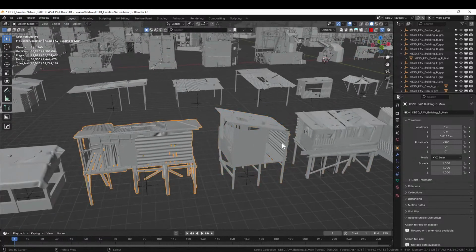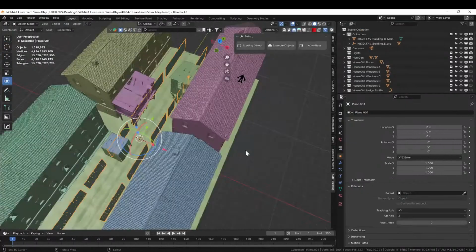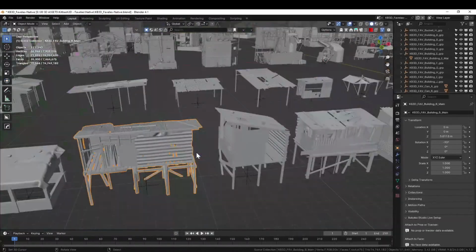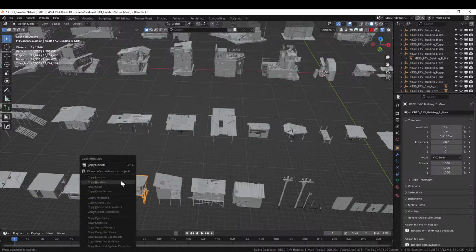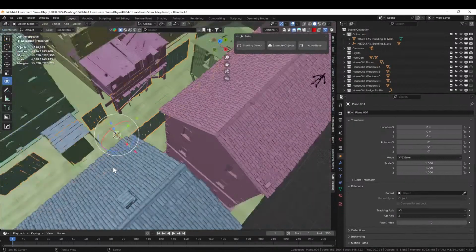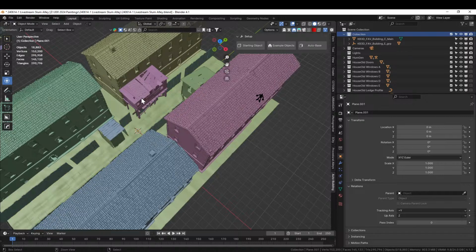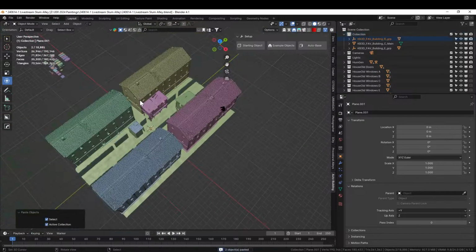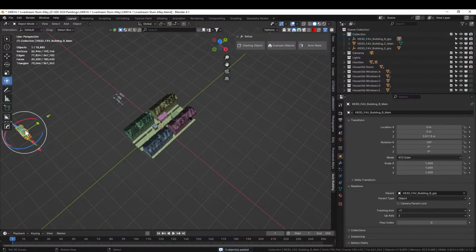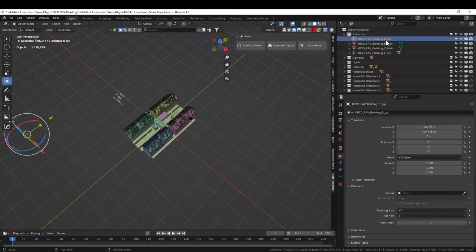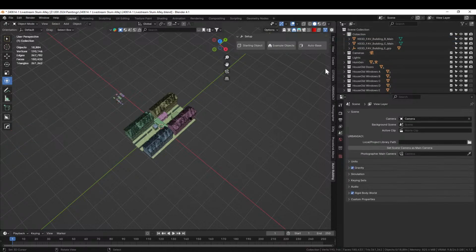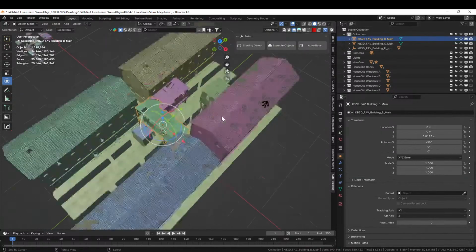I like these upper level ones. They're cool. Which one have we used before? We used one with the weird roof. Yeah, so we haven't used this one yet. Copy objects. Control V. Paste it. Grab it. This is B. B main 7.